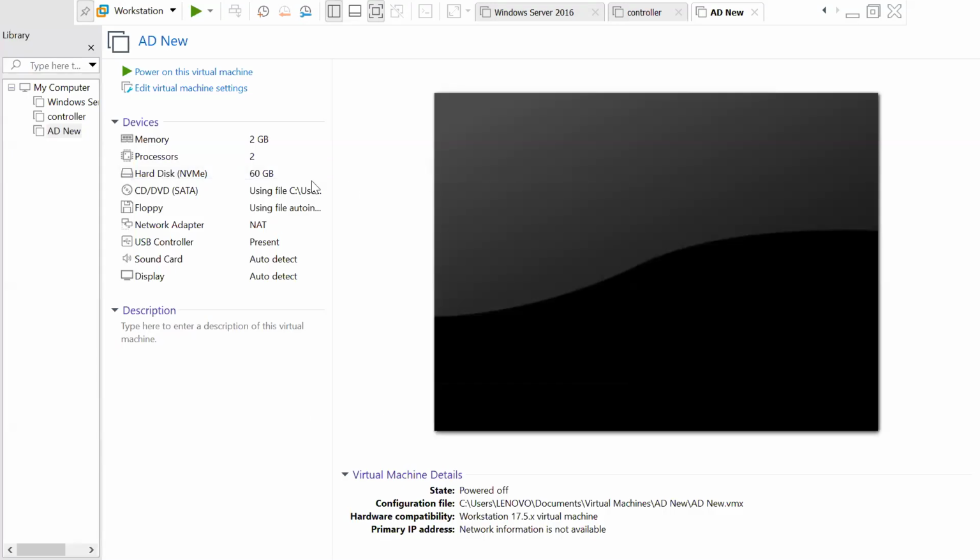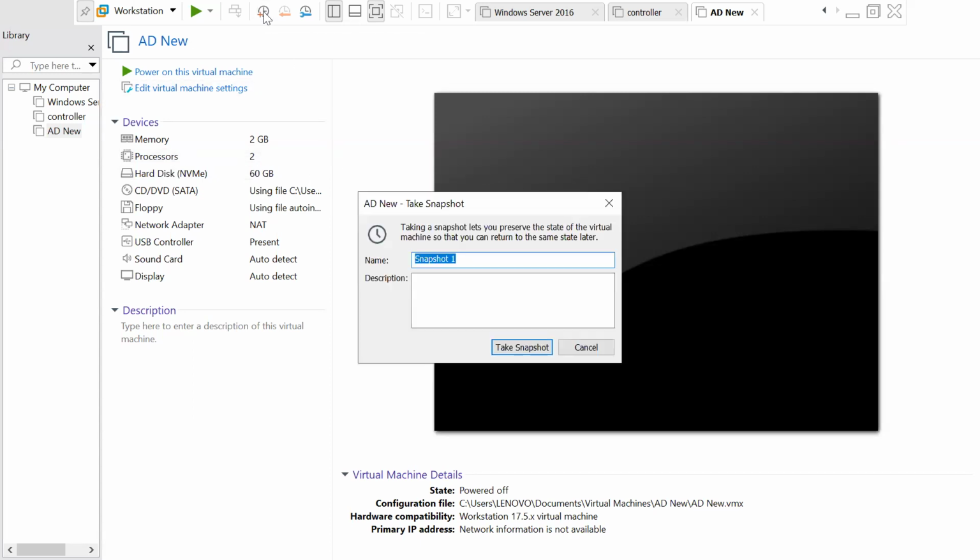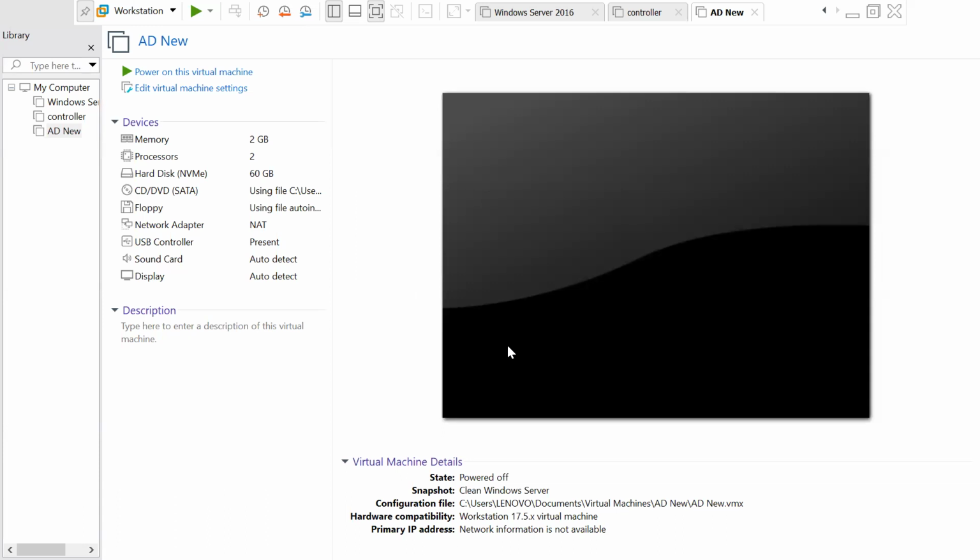The CD connectivity may be disconnected, no issues. I'm going to take a snapshot. Clean Windows server, I'm going to name it. We haven't installed AD yet. So I'm going to take a snapshot. We should write a description of it. Better to give the purpose of it, because later, tomorrow, you may forget.